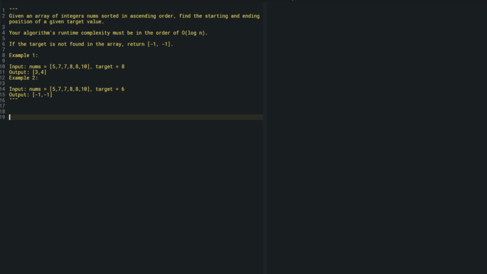The only thing is, since we want to find this, the complexity must be on the order of log n. I'm not sure, let me see how I can do the log n, because of the problem I see with the approach I've chosen right now.